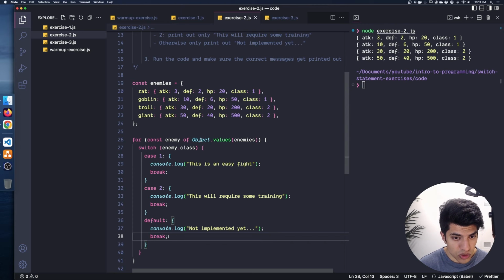So in this case, we're saying grab each enemy, right? So grab each of these objects. We're not interested in the keys, rat, goblin, troll, and giant for now, just the actual objects themselves. And we're going to switch on the class. In this case, the class is a number, and it can only be 1 or 2 according to our object. We'll add another one, for example, and we can see what that might be if we have like 3.